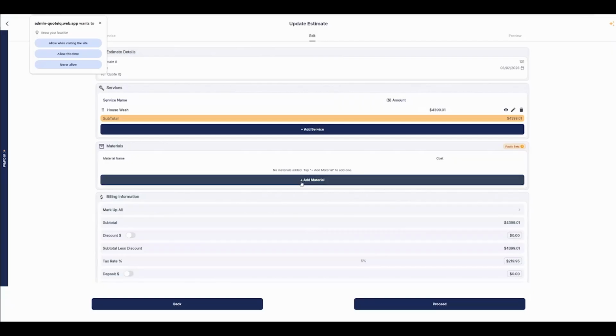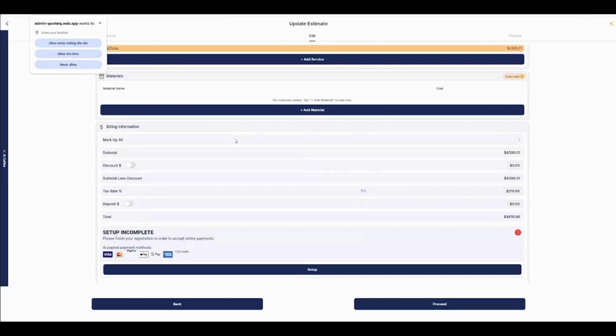Here, you can add materials for the entire project. You can mark up all of your services. You would have the option here to add a discount by dollar amount or percentage, or you can add a deposit by dollar amount or percentage. You would also be able to adjust the tax rate here if necessary, and you can set up an individual tax rate for each client in your contacts page.